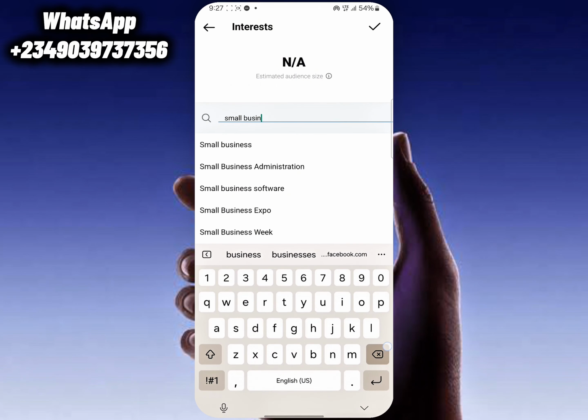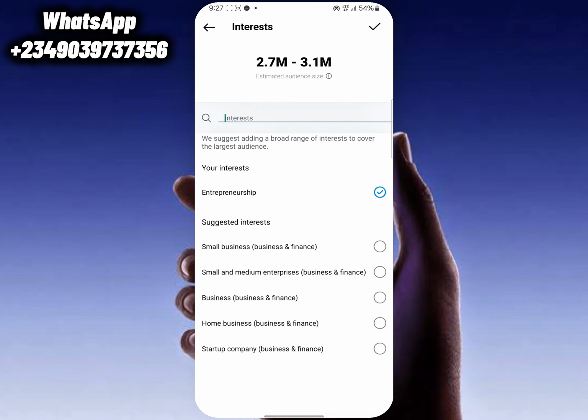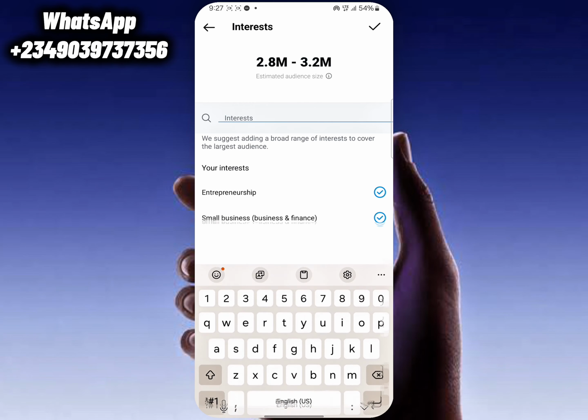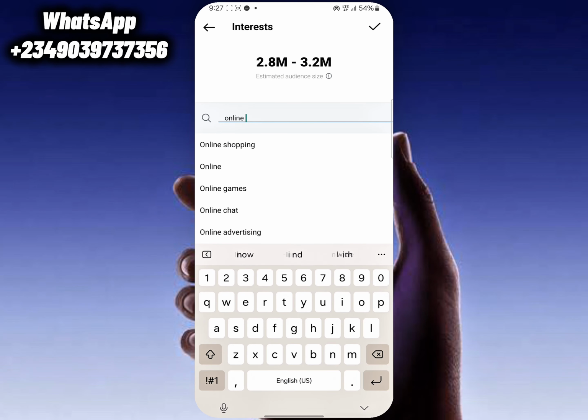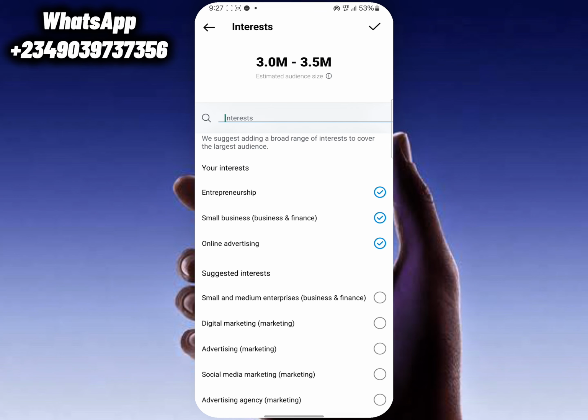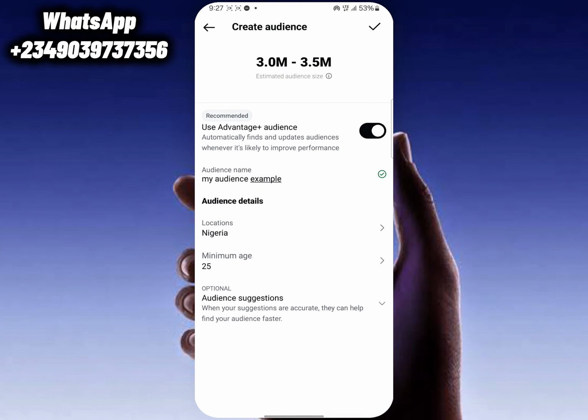Let me try to type in entrepreneurship. You can see this, so I'm going to click on it, and you can see small business, business and finance, home business, whatever. I'll click on small business, and I can even search for advertising, online advertising, people who are interested in online advertising. Once I do this, I click on this mark button you see here to save the audience.